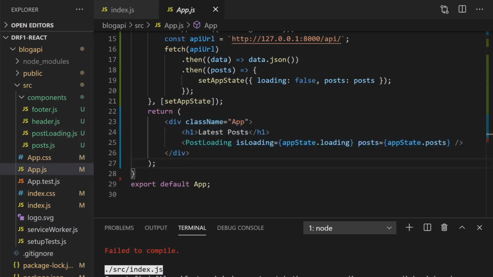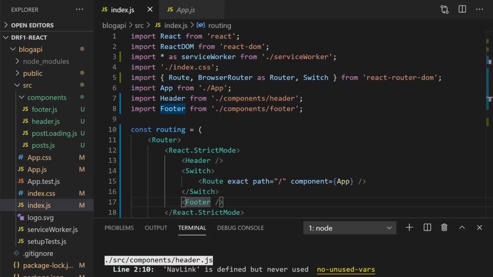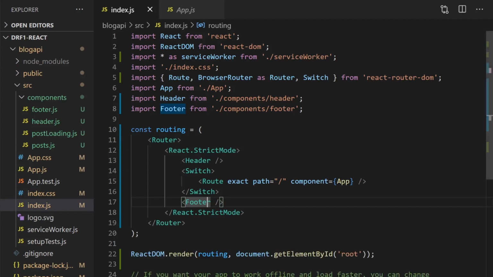I'm just trying to work out why this isn't working. Bear with me. Okay, so the problem was there was no problem. I just reloaded the server. Okay, so now we've got this all in place. Now let's build this up.